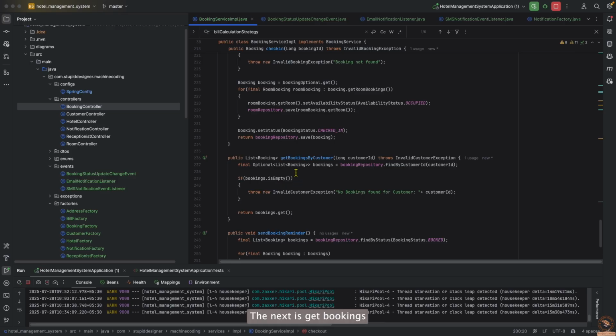Okay, the next is get bookings by the customer. So here we are getting the customer ID from the controller, and then we are getting the list of bookings, and if that list is empty, then we will say that there are no bookings for the customer, and if there are some bookings for the customer, then we will say that this is the list of the bookings, which we can return to the UI. So here also we can do the same thing. Instead of this list of booking, we should use the response DTO mapper, and then we should map this list of booking to the response DTO and then return it to the client.